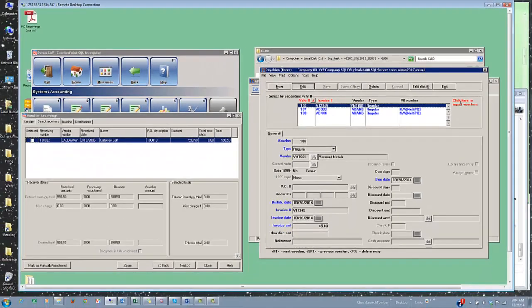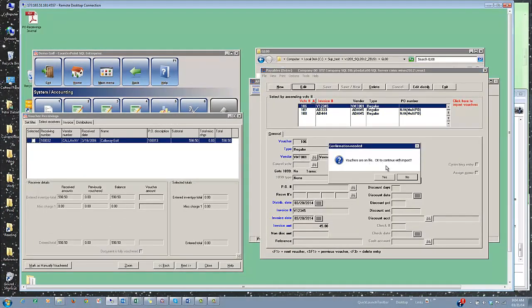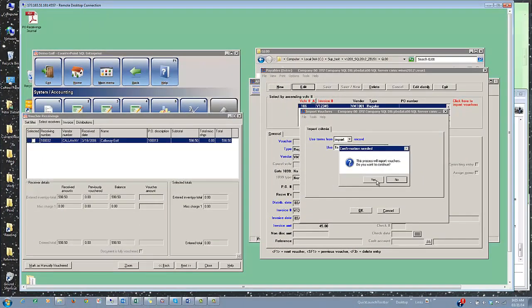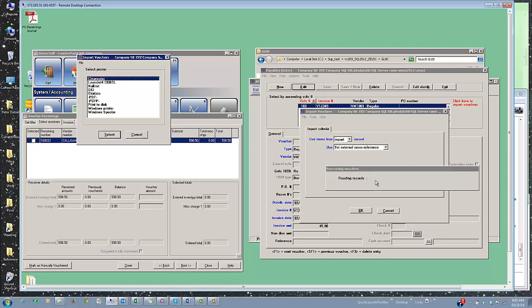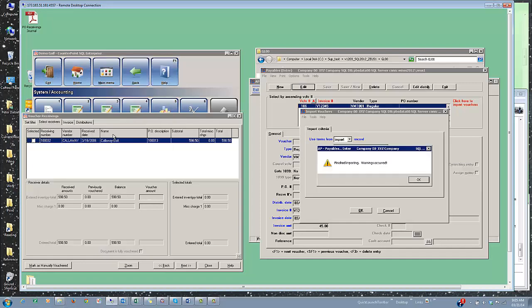So I'm going to click here. Vouchers are on file, that is Counterpoint vouchers are ready to go. The process will import vouchers. Yes, I really want to do this, and I'm going to produce an import report that's going to go out.